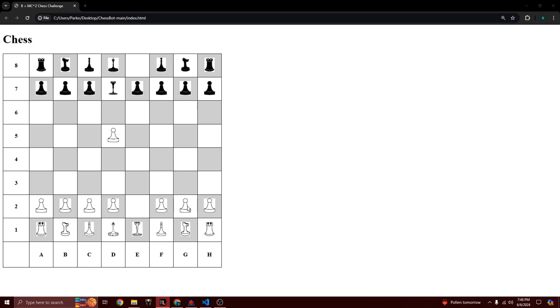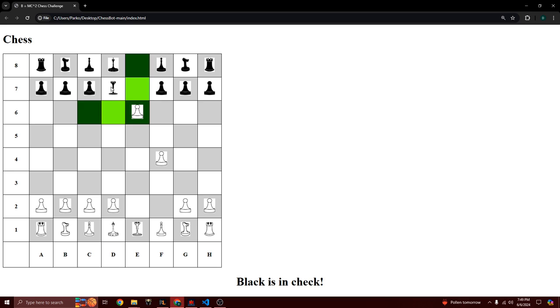Even when I do things like trying to make en passant happen. Let's get black in position to make that happen. Now I can take their pawn. Black is in check. King can do any of these moves. Got to get out of check. So just a working, functioning chess project.